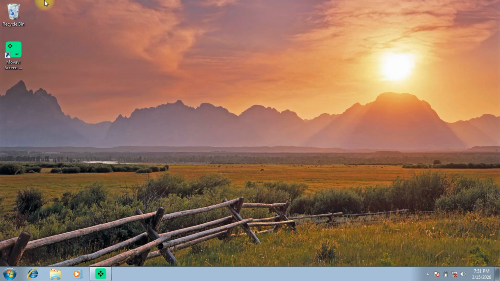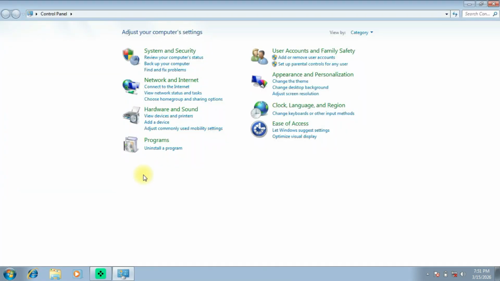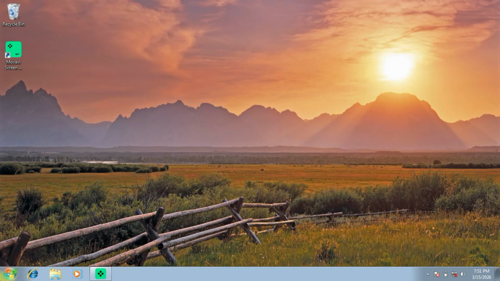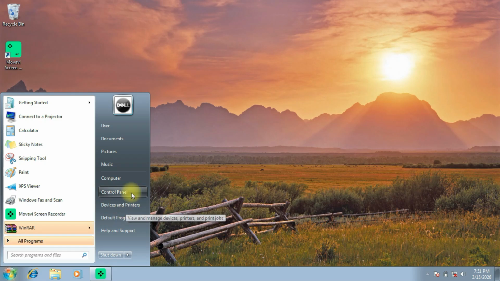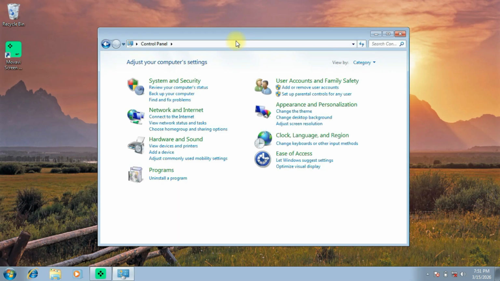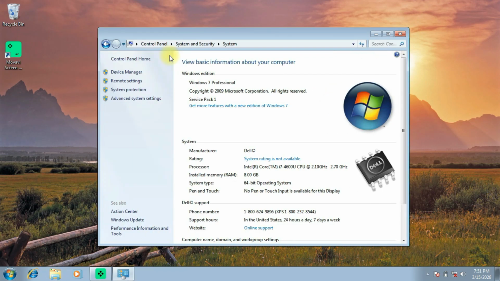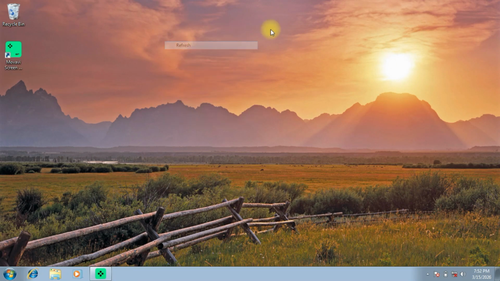So this is the Windows 7 environment. For people that don't really know or are not conversant with the Windows 7 system, this is what Windows 7 looks like. As you can see, Windows 7 Professional.